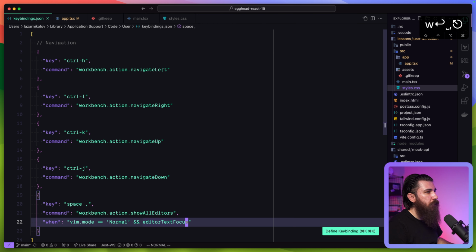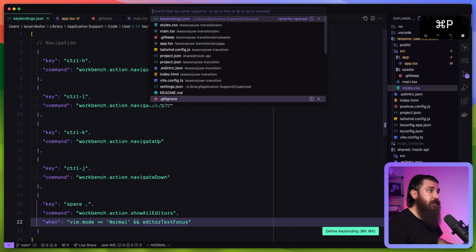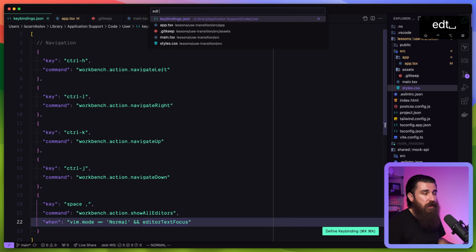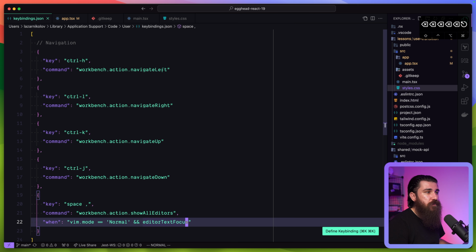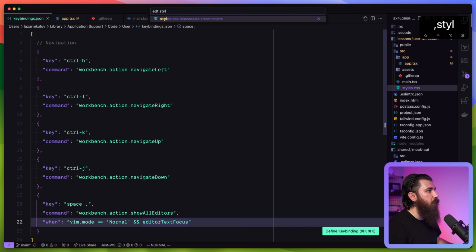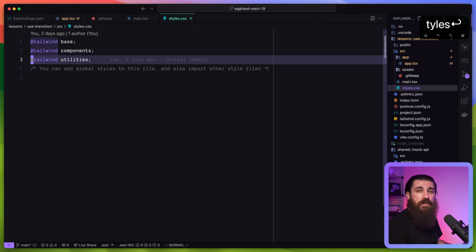And if you didn't know, Command P gives us all of the files. But if we prefix it with edt, we actually filter that list to only the files that are currently open in tabs. So what I like about it is I can do space, comma, styles, and I'm in the styles tab. This will work with other groups or other split panes where I can jump to that specific file, whichever pane it actually belongs to.